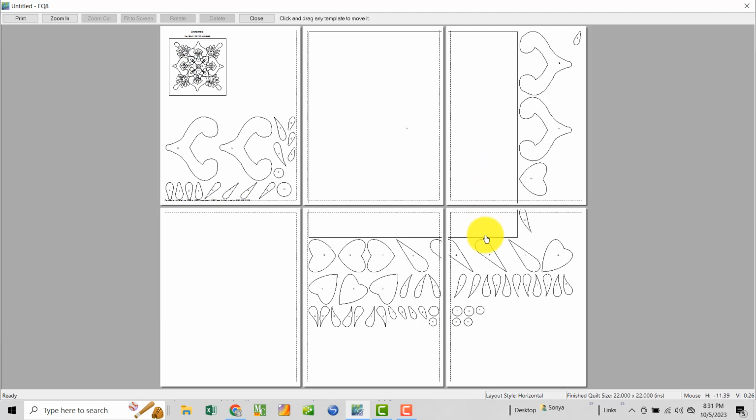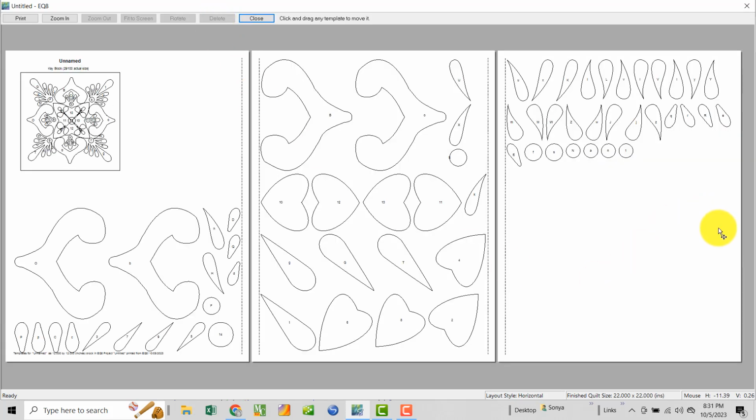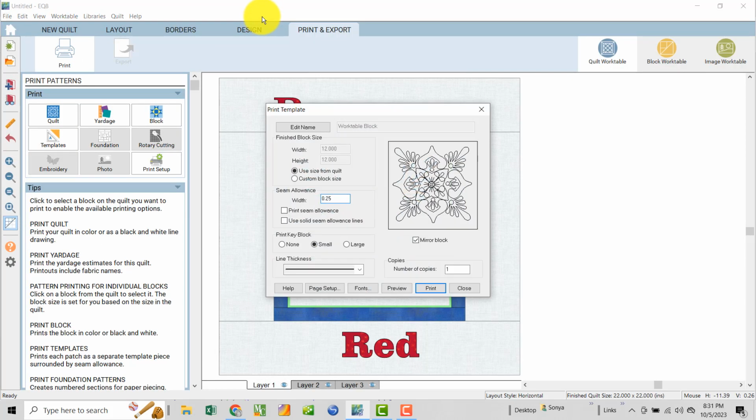I do not want that. I would cut that with a rotary cutter. So just click on it. When it turns red, say delete. So now it's taking up less paper. You can delete other patches too if you want to, because there's multiples of the same shape. If you make changes on this, make sure you print before closing your preview, because as soon as you close your preview, all of your changes are gone. So those are the templates.